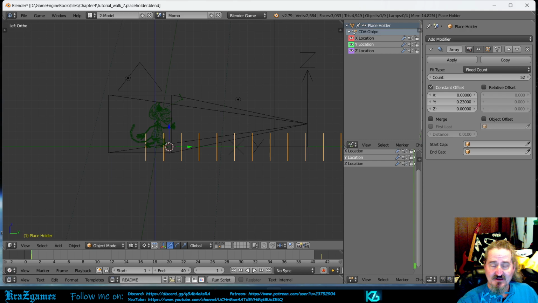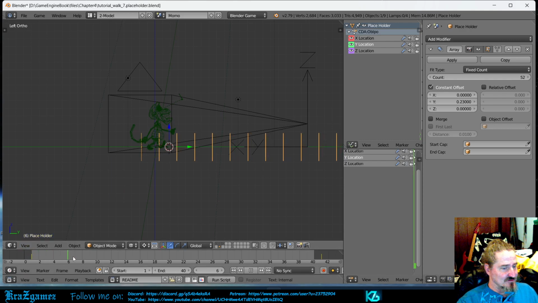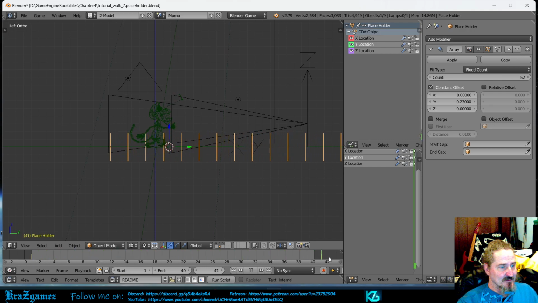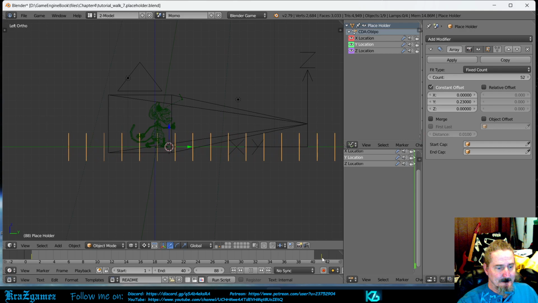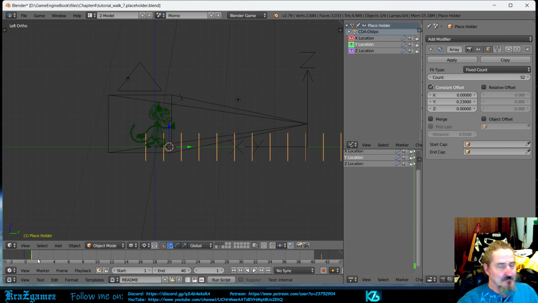Insert a location keyframe. Advance from frames 1 to 41. Okay, so we only got that to 41. See? So that's the keyframe. Okay, so move the array object forward the distance of 2 strides, which is 0.46. See the note on root bone. Keyframe the new array object position.